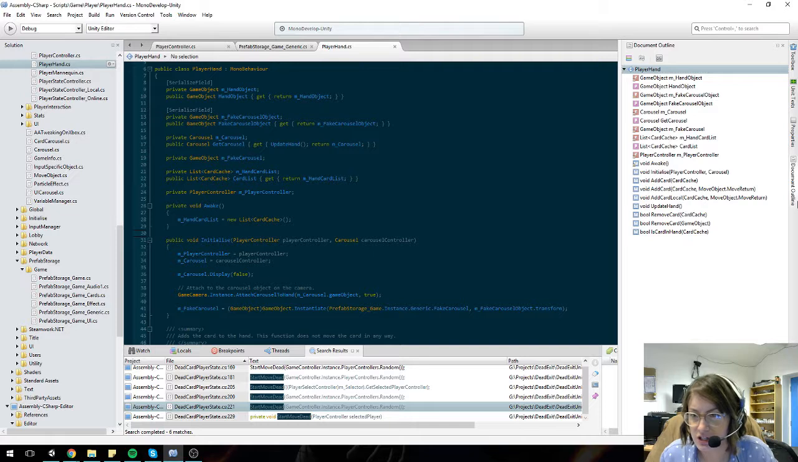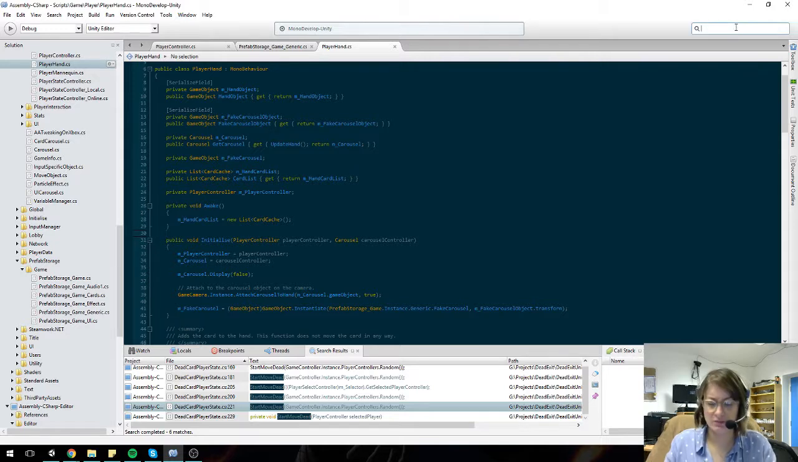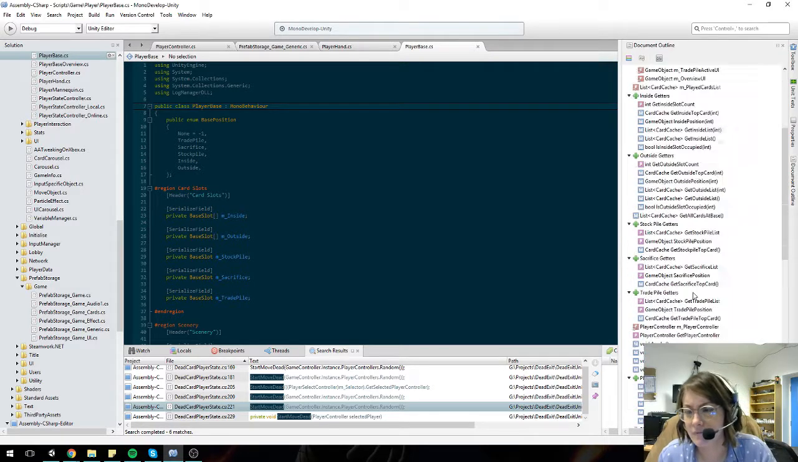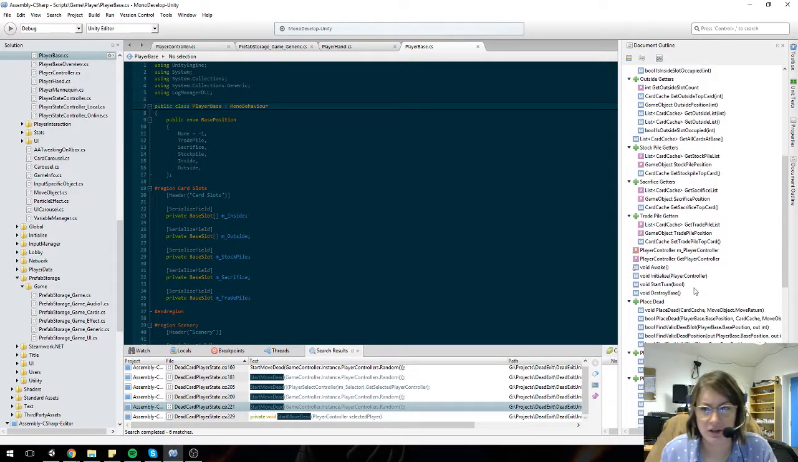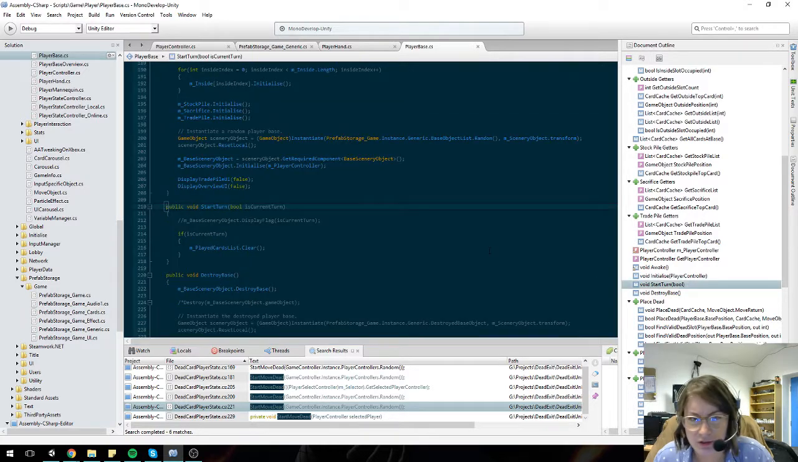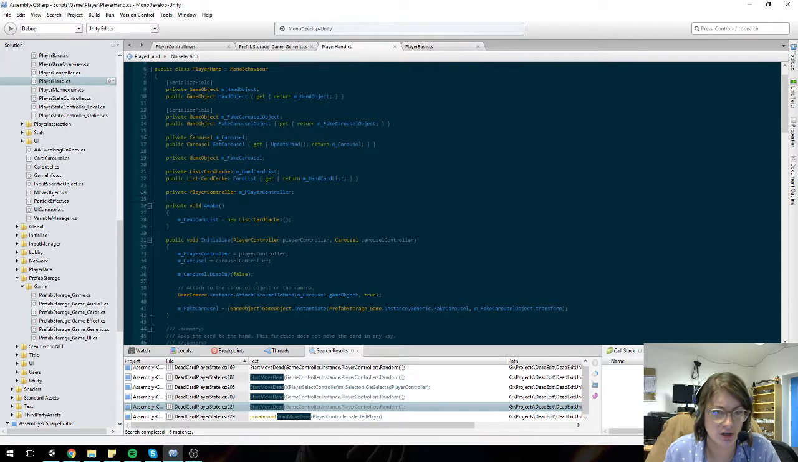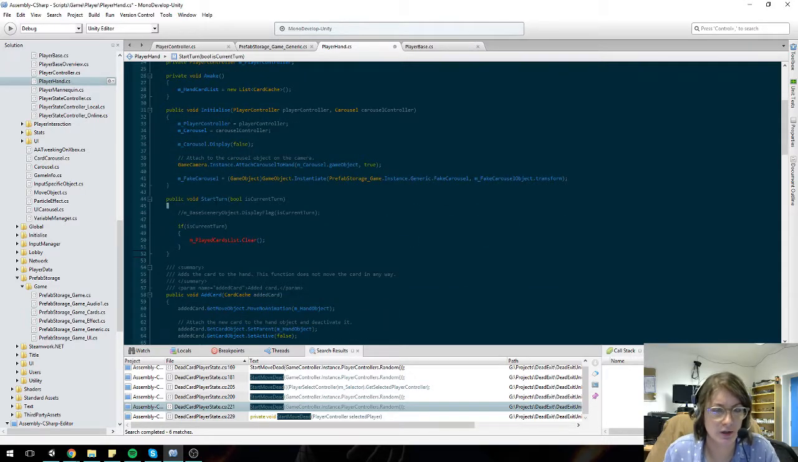Obviously, we don't want to be able to see this when it's my turn. So do I have a function in here for start turn? No, I do not. So I have something similar. Let's just have a look at play bits, because I think I have something similar for when the player starts the turn. Yeah, they have a start turn. Okay, let's put a start turn function in player hand as well.